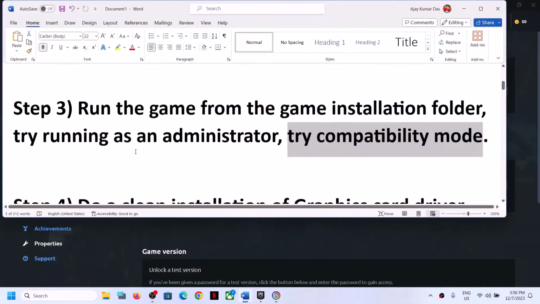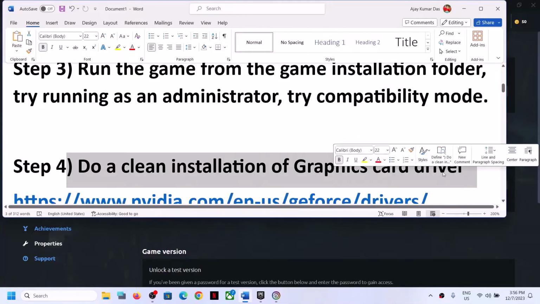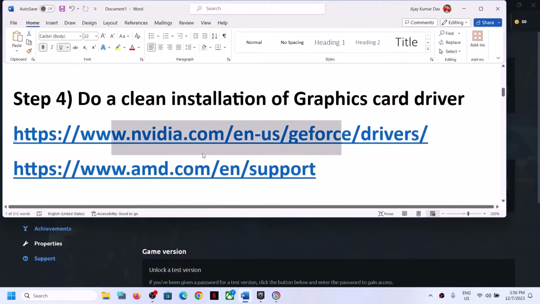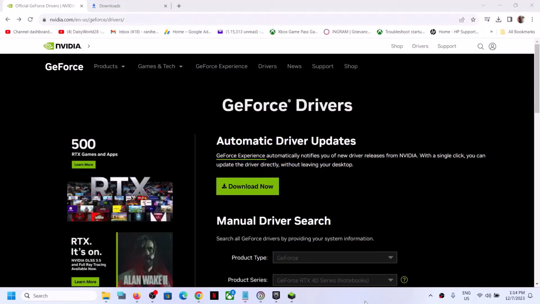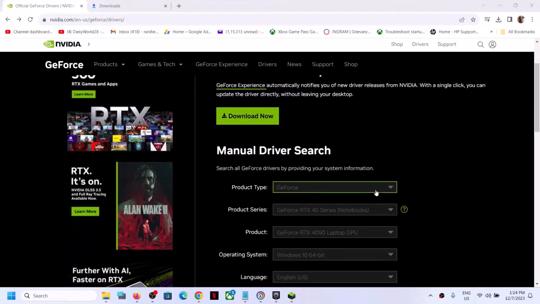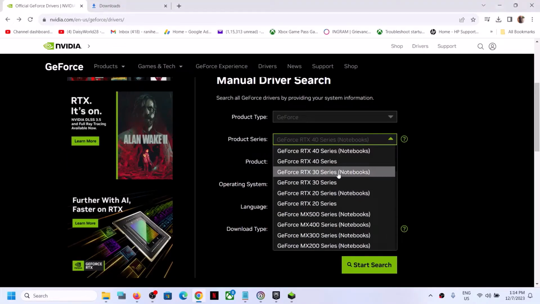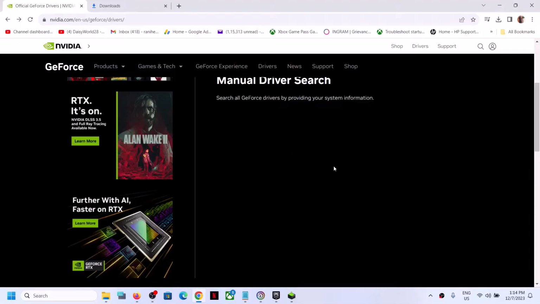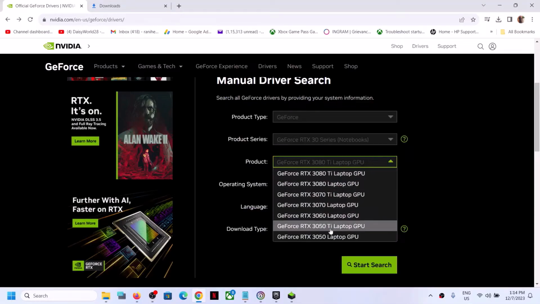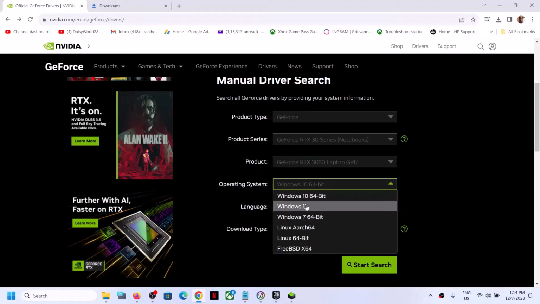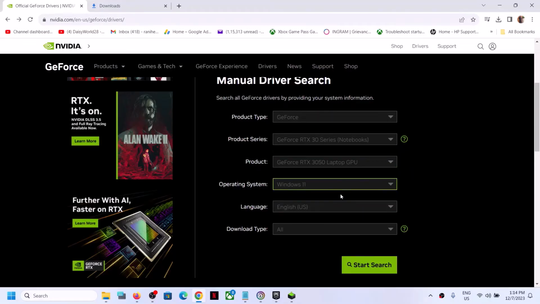Now the next step is to do a clean installation of your graphics card driver. So if you have an NVIDIA card, go to the NVIDIA website. If you have an AMD card, go to the AMD website. I'm showing for NVIDIA. So go to the NVIDIA website and then select your graphic card from the list. Make sure that you select the right series and then select your graphic card. Now if you have Windows 10, select Windows 10. If you have Windows 11, select Windows 11.